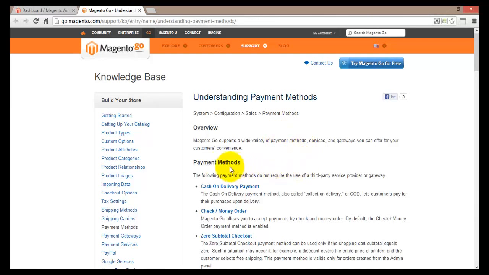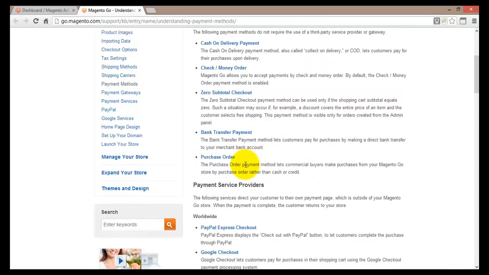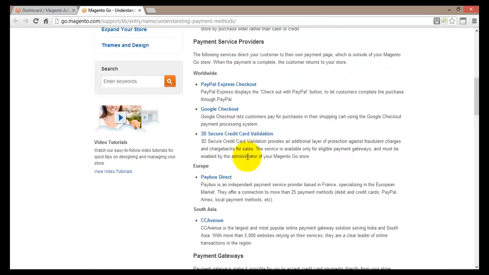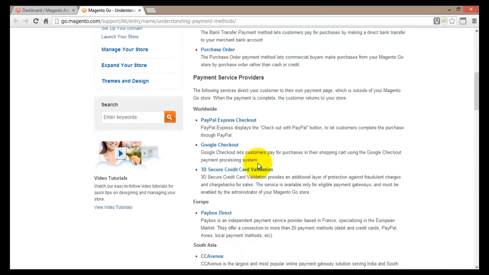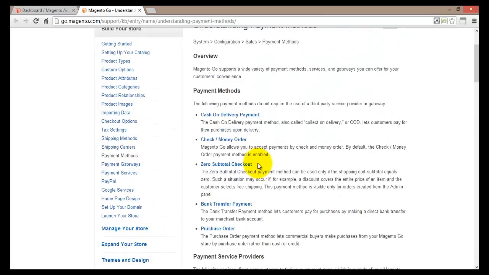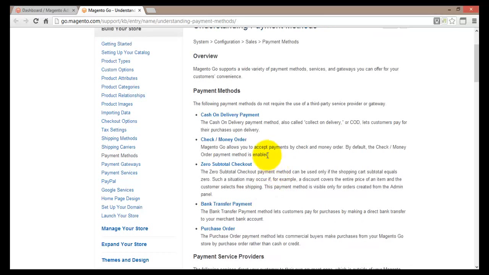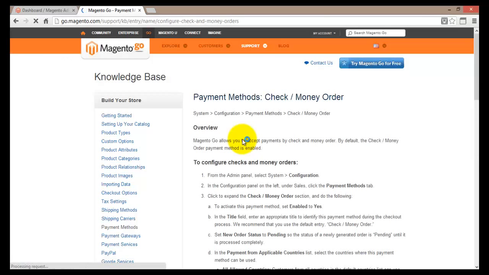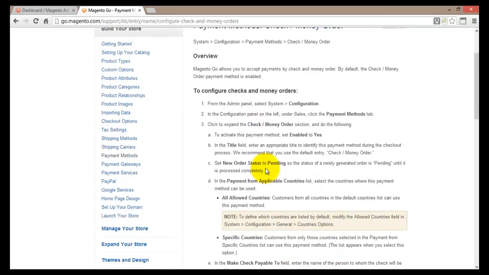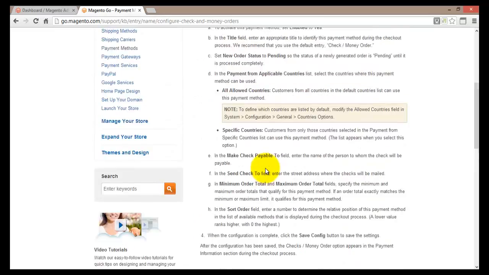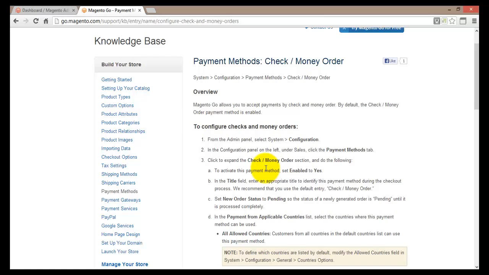As we had a look before, there are three different categories: the payment methods, the payment services, and the payment gateways. So basically here you will find, as the name suggests, all the available payment options within Magento Go. What you would do here is, for example, click on Check Money Order, and this will give you step-by-step guidance on how to set up a payment method called Check Money Order for your online store. By following all this, you will set up the payment option called Payment Methods Check or Money Order.